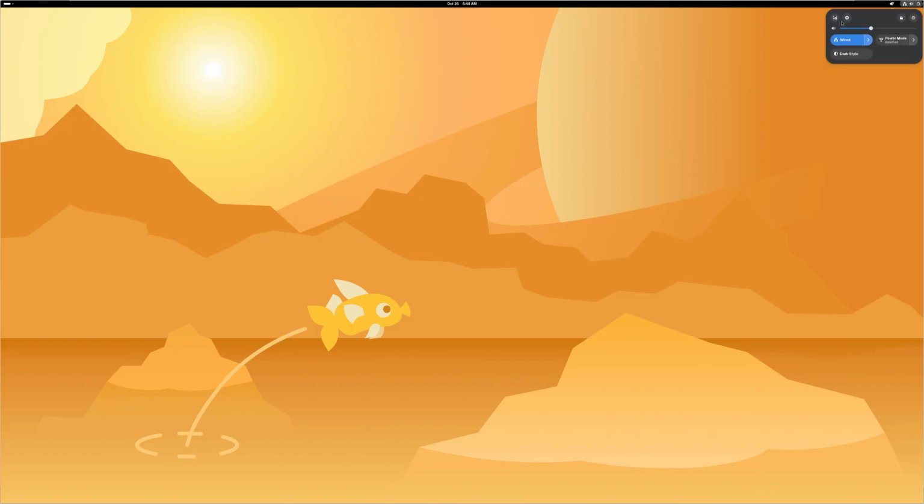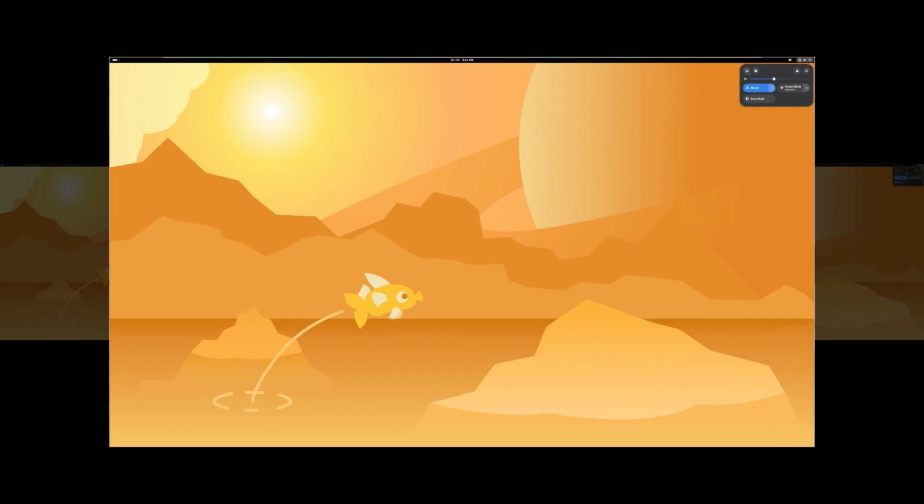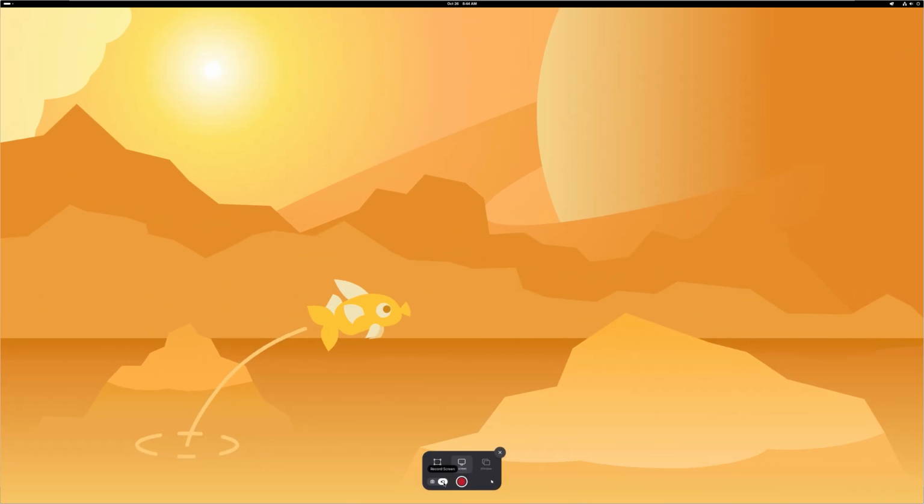This is our network setting. Screenshot is here, you can take a screenshot using this, a screen or window screenshot, and you can record video. This is a good tool actually. It's providing the task for the top bar only. So this is screenshot, this is settings.